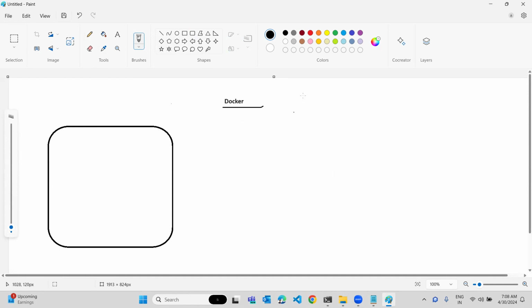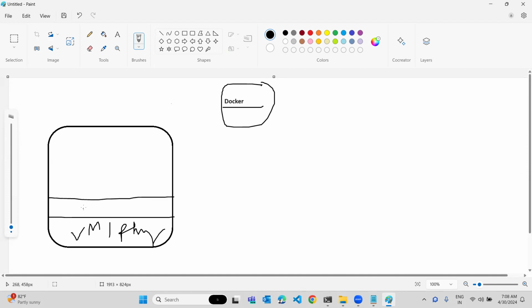So before jumping into Docker, first we need to know why we are using Docker. Before Docker, how did we deploy applications? Simple. We install and configure a virtual machine or a physical machine. We talked about these things, right? I think I completed the theory section, right? On top of physical or virtual, we install the VMware, right?